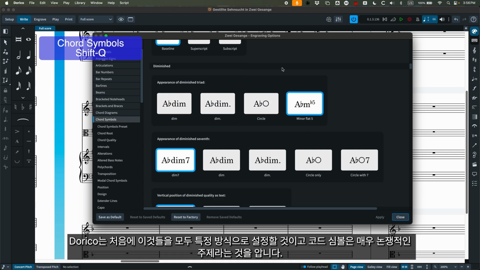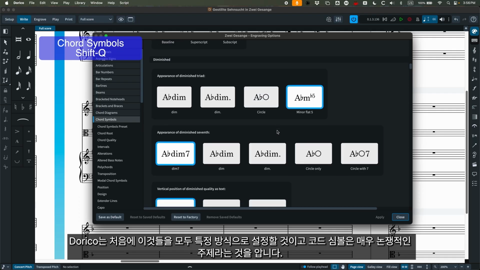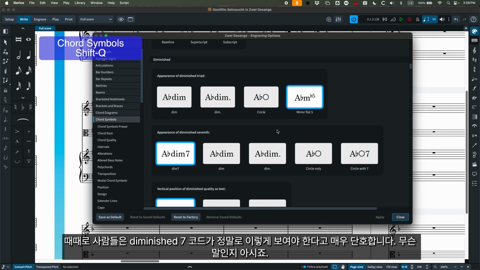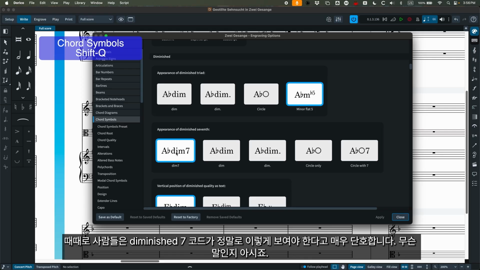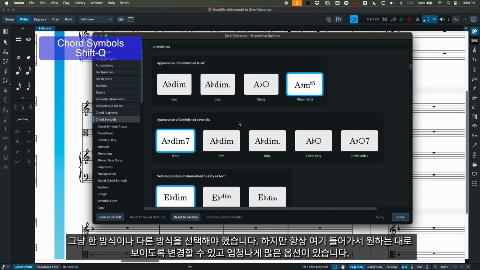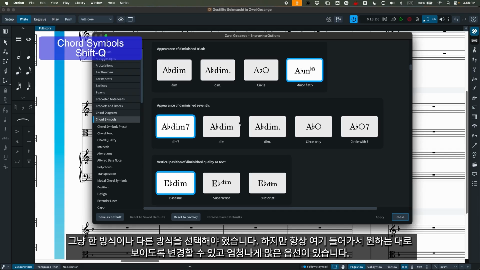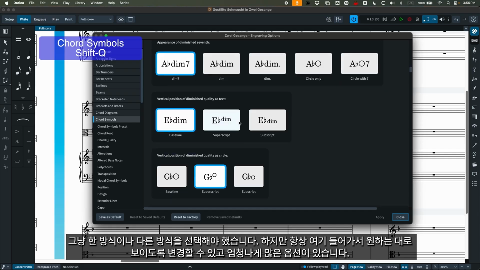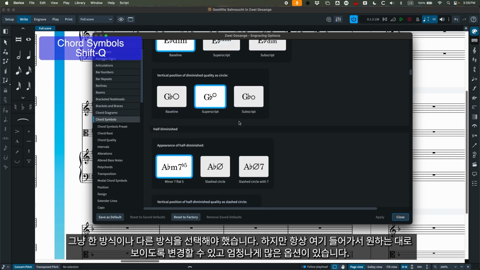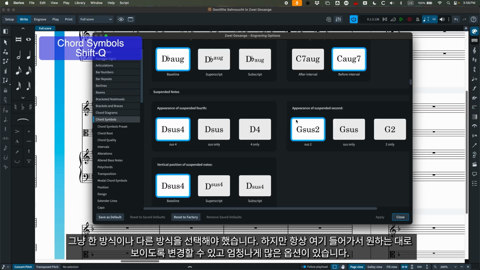Dorico is going to initially set these all in one particular way. And chord symbols, I know, are a very controversial topic sometimes. People are very adamant that the diminished 7 chord really should look like that versus this, you know what I mean? So it just had to choose one way or another. But you can always go in here and change these to look how you want. And there is a ton of options.